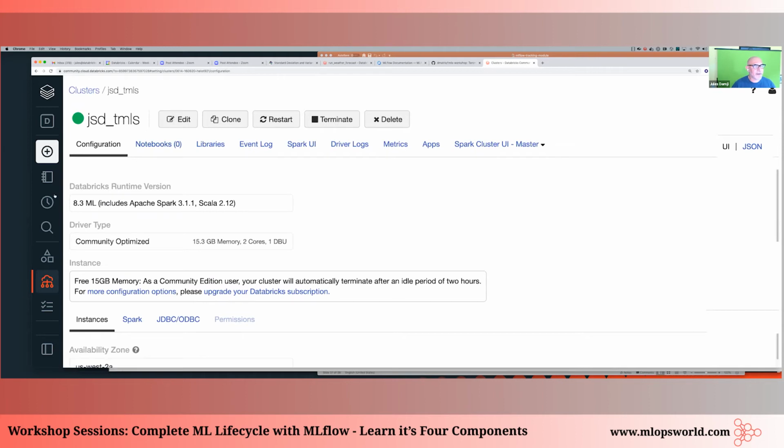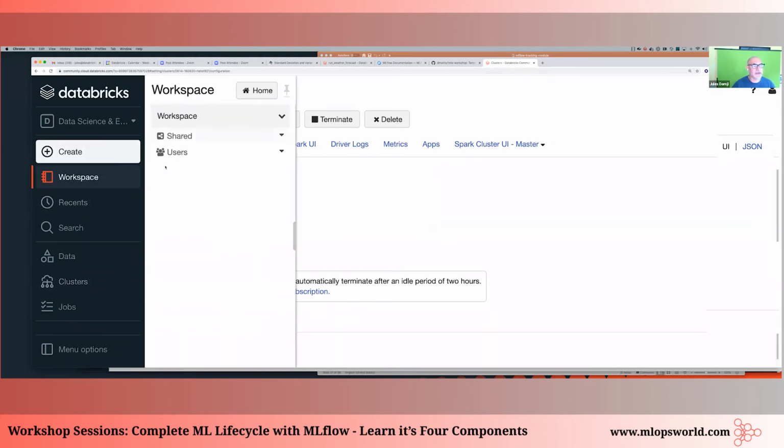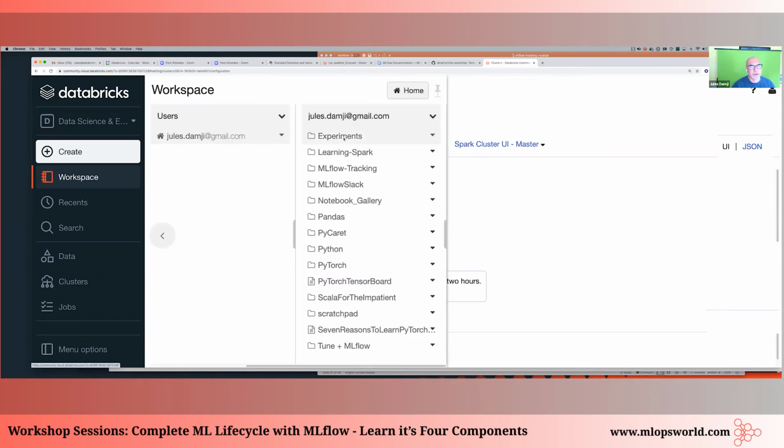So this is my cluster that I have. And then when I go to my workspace, you should see the shared and users. Click on the users. On your user, whatever login that you actually use, you will have your email address over there. And then you'll have a whole bunch of directories in here. You might not have anything because you actually haven't done anything.